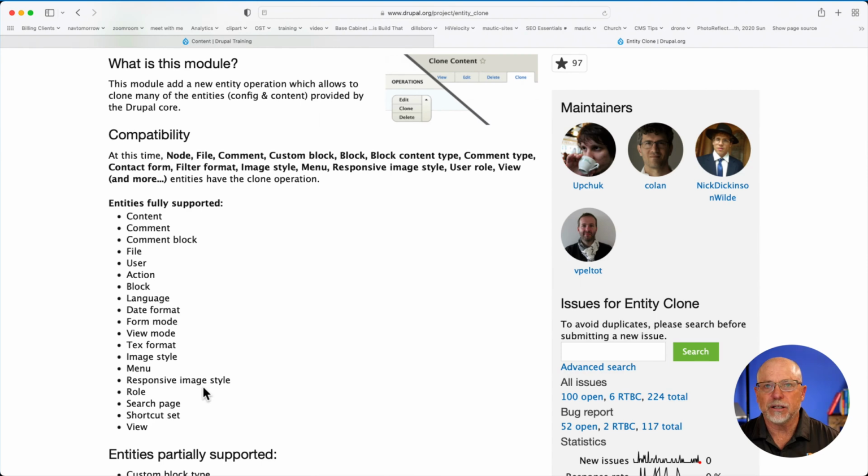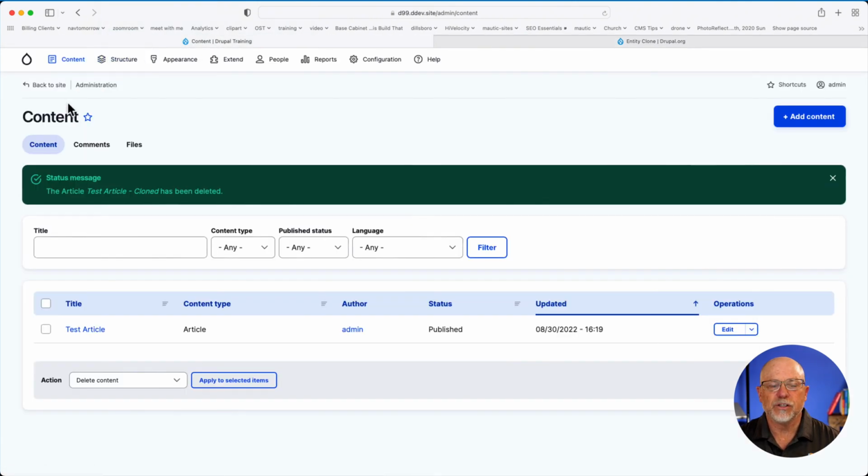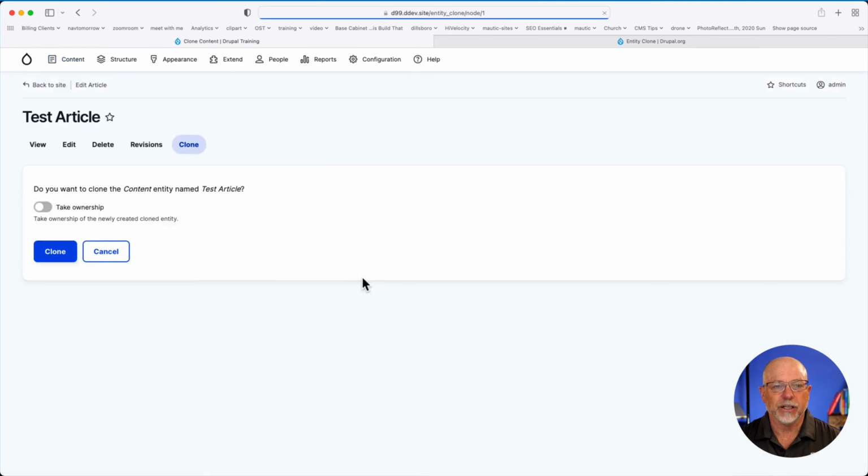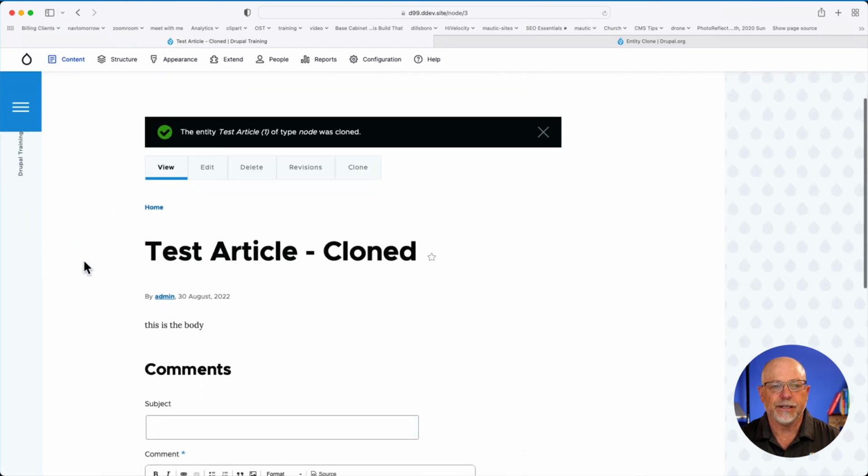Well, let's go take a look and see how it works. I've already installed it here. It's a simple composer command, and you don't have to configure it at all. It just works. If I'm over here and I click on my test article, there's a brand new menu item here called Clone. Well, click it. Are you sure? And if you want to take ownership of it, click Clone, and now you've got a cloned node.